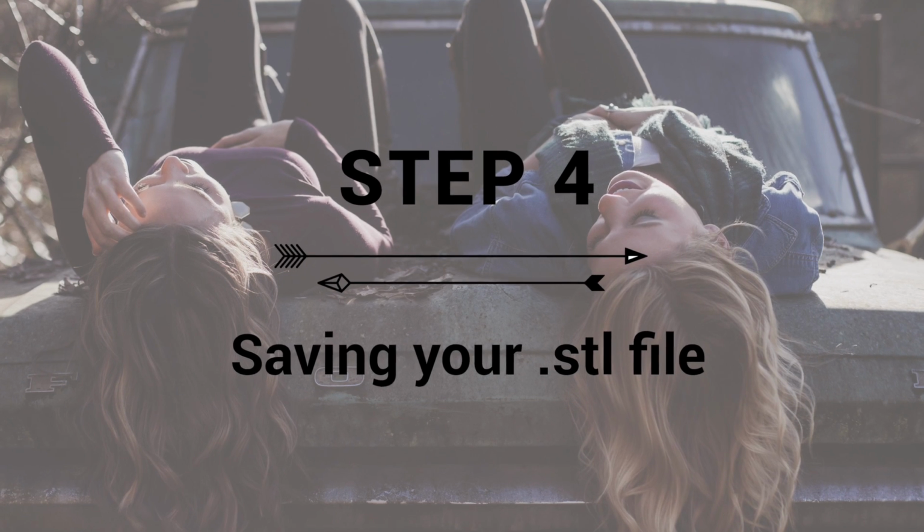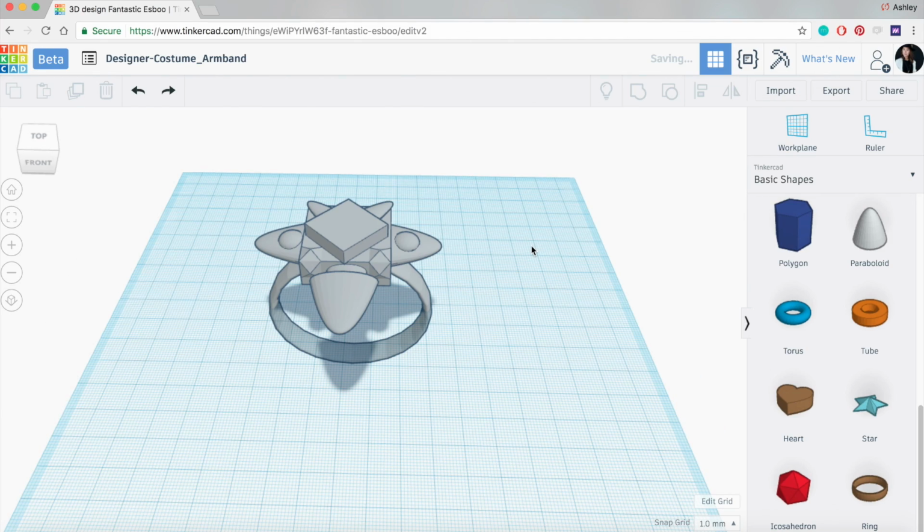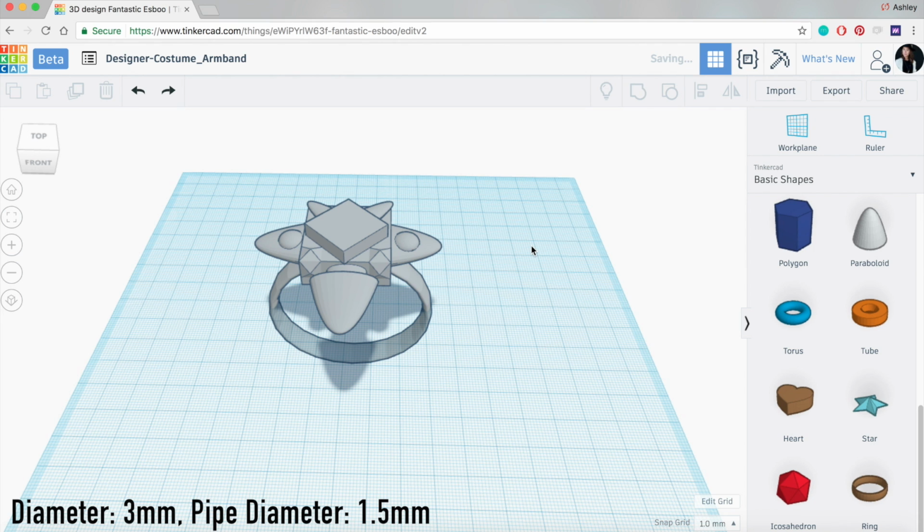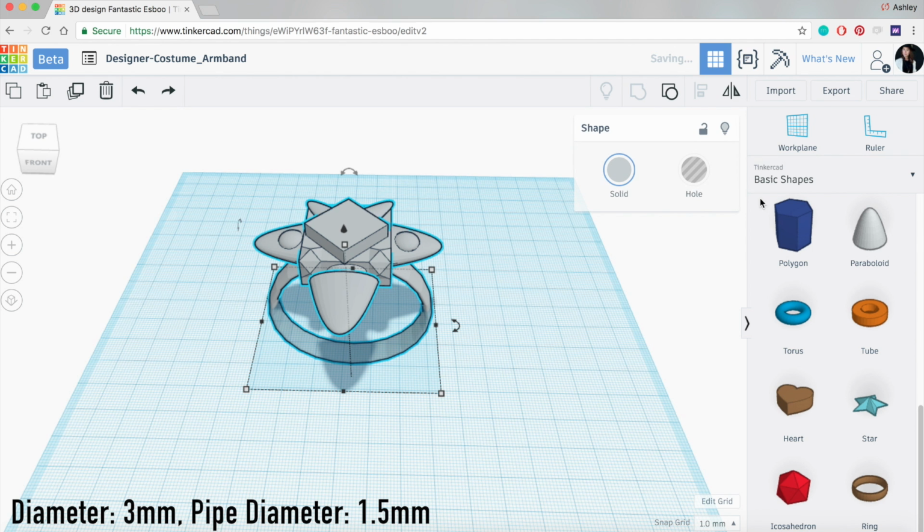Step 4. Export your STL. After all that work, we've created quite the cool fashion accessory. Now you can save the final STL file and print. Export your model by including the selected shape and choose an STL for the download.